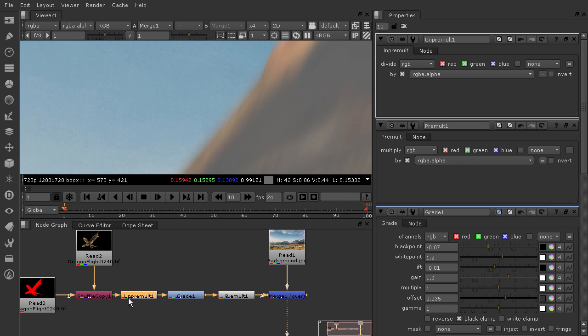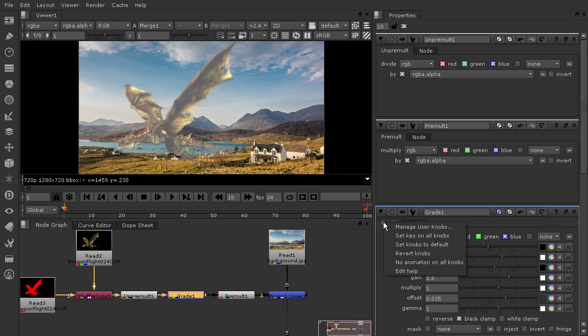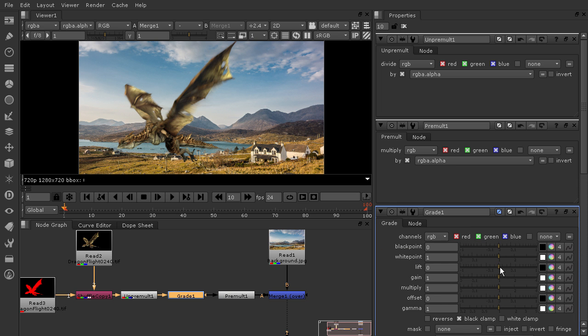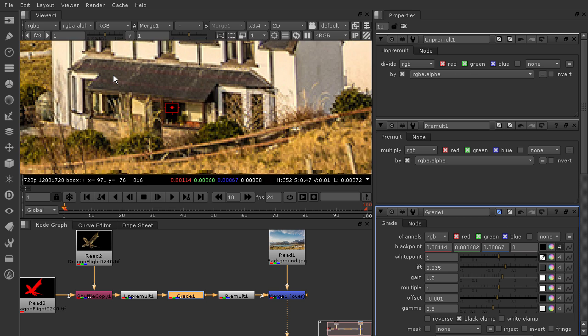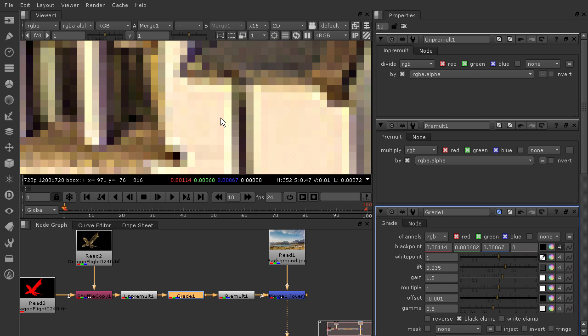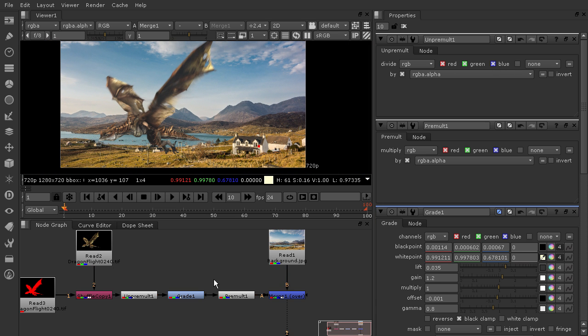So you want to make sure that you Unpremult, do your color correction, and then pre-multiply again. Now, I probably wouldn't want to do a color correction this crazy, so I'll revert my knobs and maybe just do something a little more subtle. Maybe something like this, so very, very slight little changes. And maybe color pick my black and white point. Do something like that. Now that looks much better for him overall, and you can see how nice that looks with the Unpremult and the Premult.